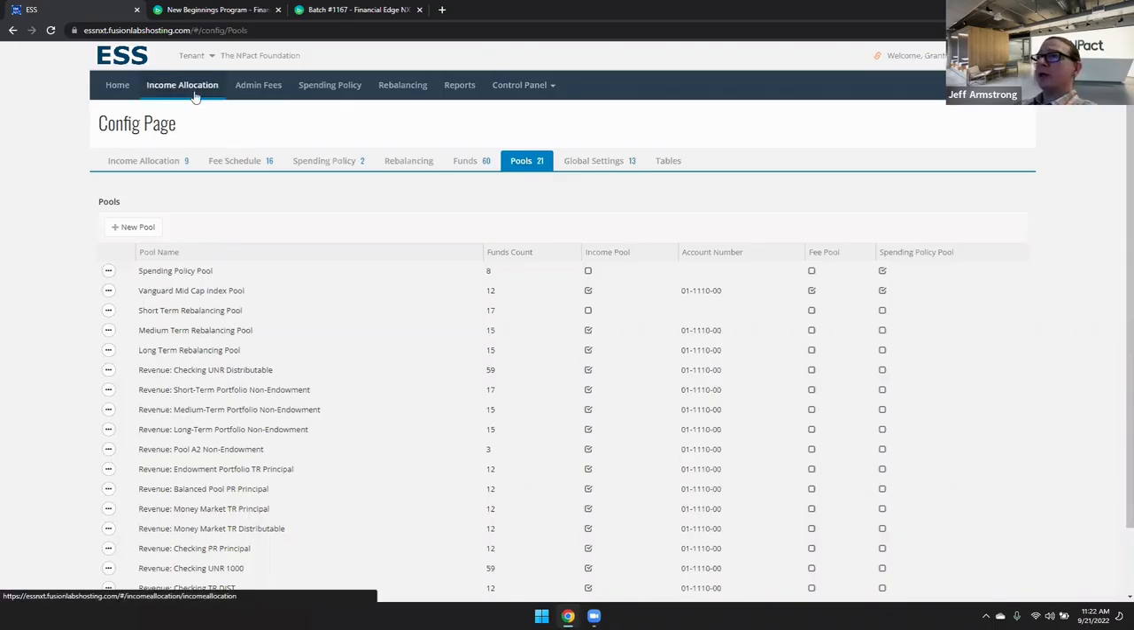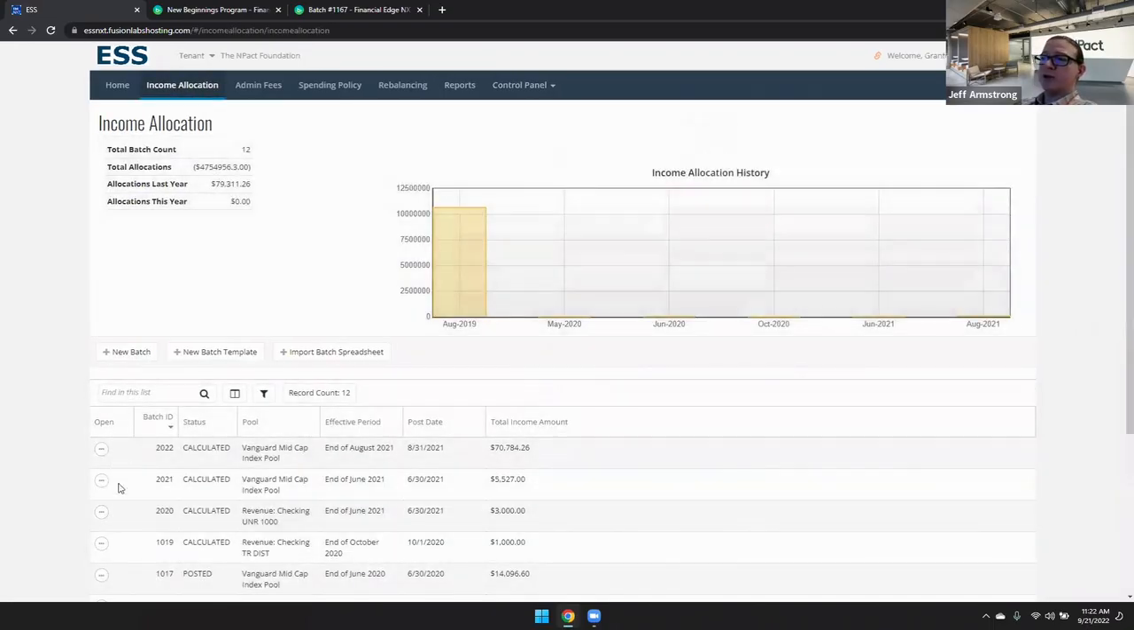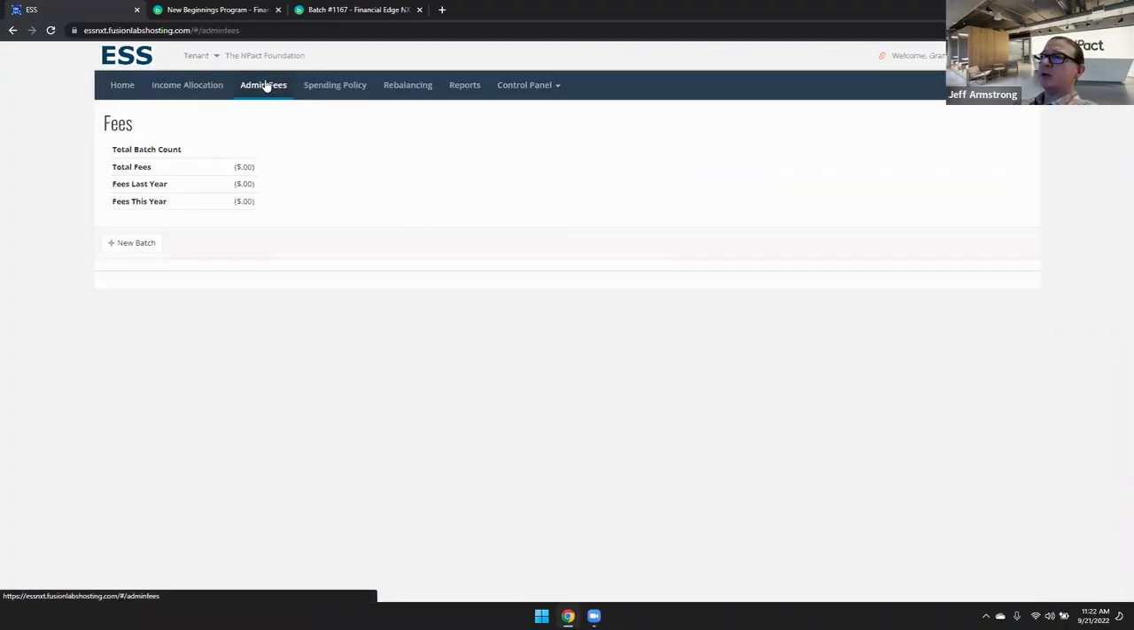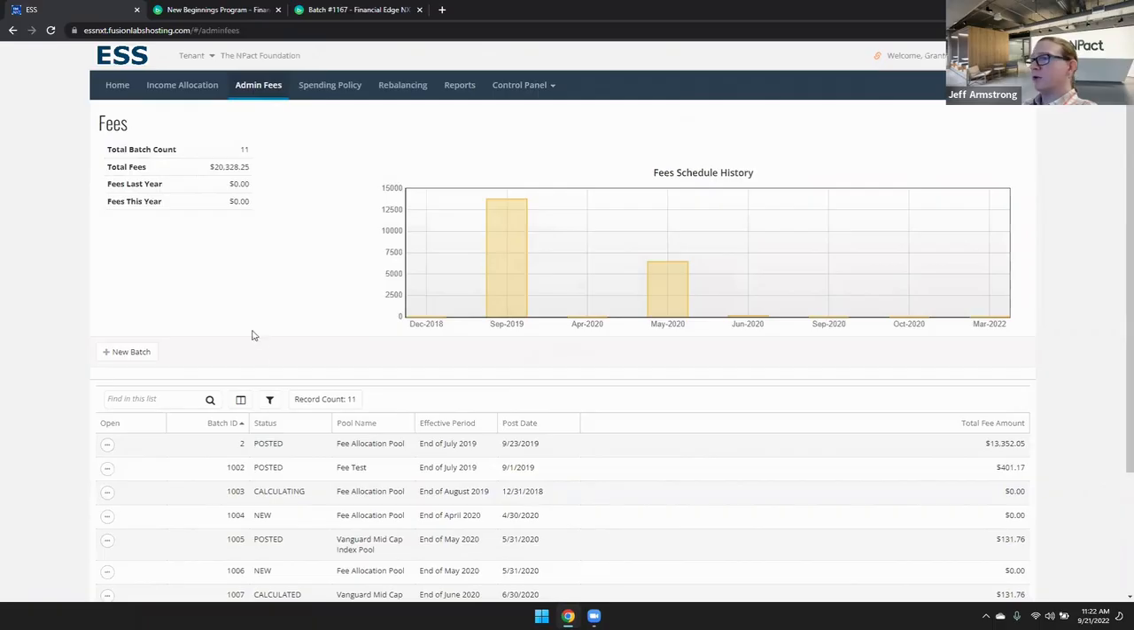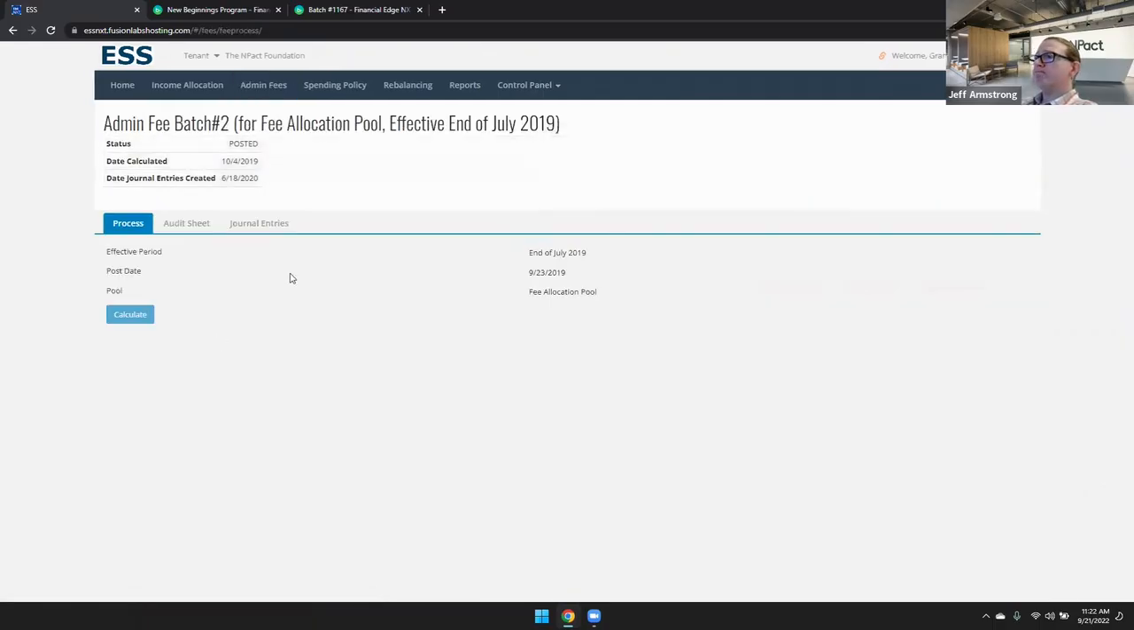So we were looking here at income allocation, and we had to do 8 or 10 batches per month. In our fees, you only have to do 1 batch per month or quarter, or however often you do your fees. So let's take a look at a fee batch. Similar concepts here on this first tab of the process, this processing tab. What's the effective period? What's the date we're going to post to the finance system? And which pool are we going to be looking at?